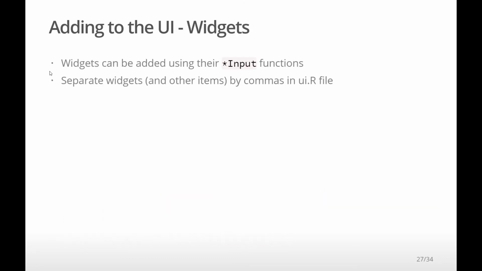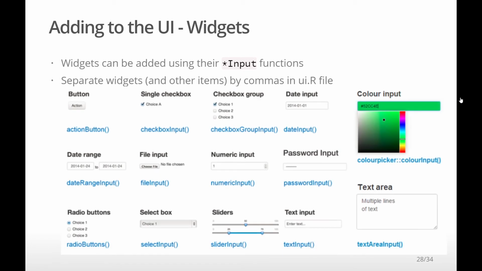And so let's talk about the widgets, because that's going to be the first most interesting thing to add. We are going to add whatever text we need to add, but the widgets are the things that the user can actually interact with. And these are going to be added using input functions for the most part. So there's going to be a slider input, numeric input, etc., etc. And just like I said on the previous one, we're going to separate these widgets and other things by commas in your UI file.